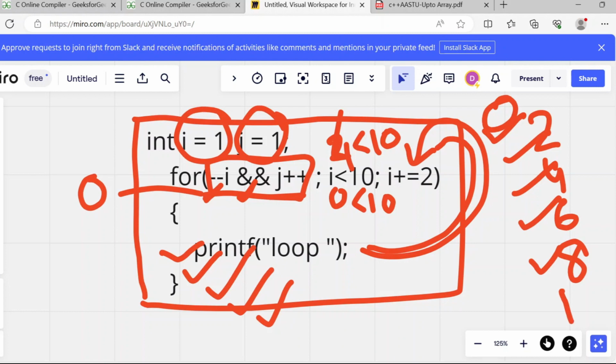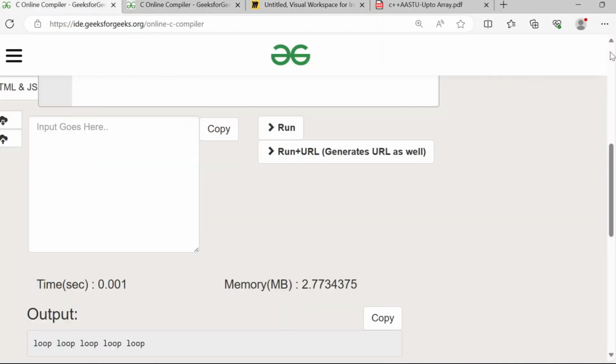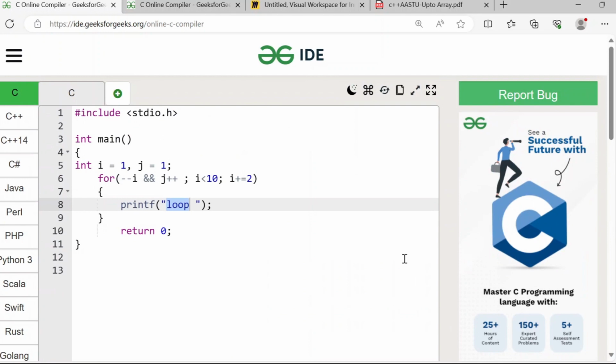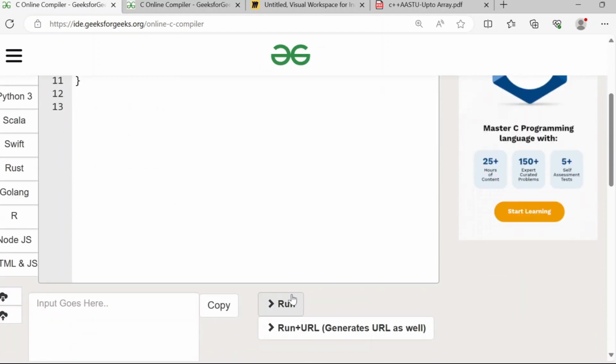But when the value of i is 10, the condition 10 less than 10 is not correct. So it will come out of the loop, right? So it's going to print loop 5 times. Why? First for 0, second for 2, third for 4, fourth for 6 and fifth for 8, right? So let me show you. Yeah, this is the code which I discussed just now. And if you run this code, it is going to print loop 5 times.